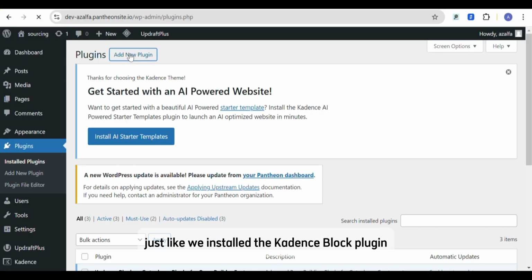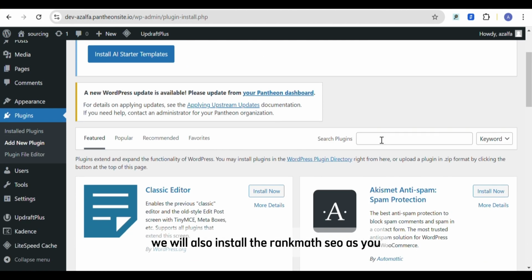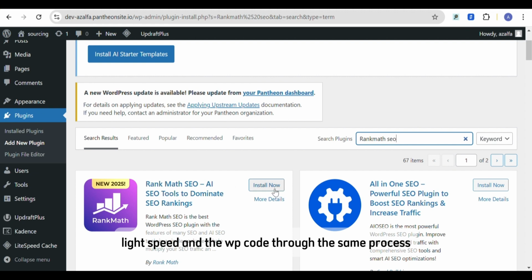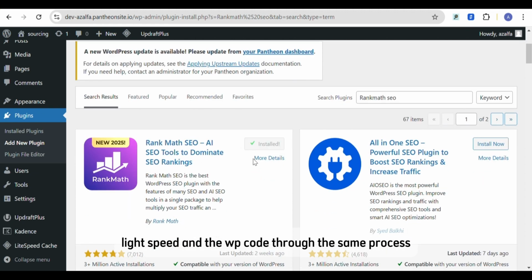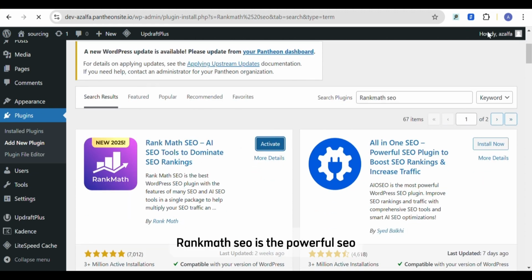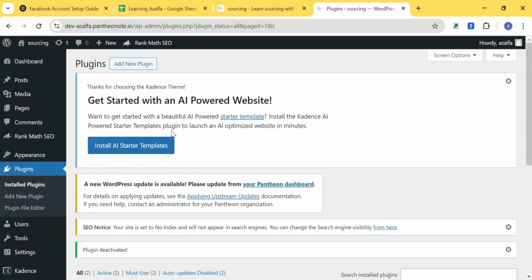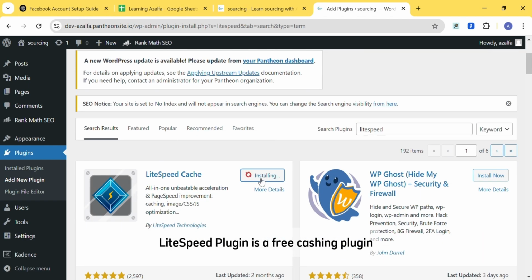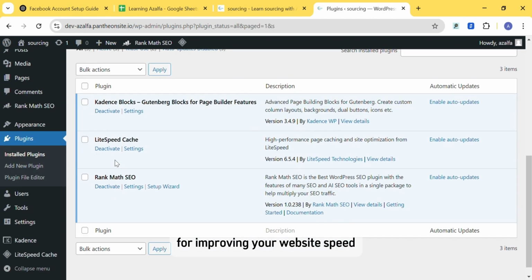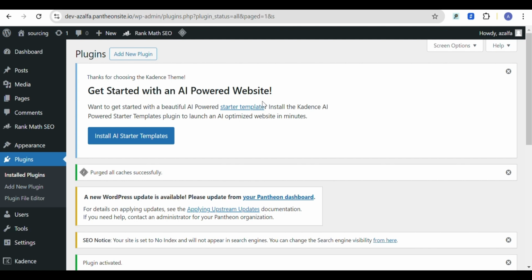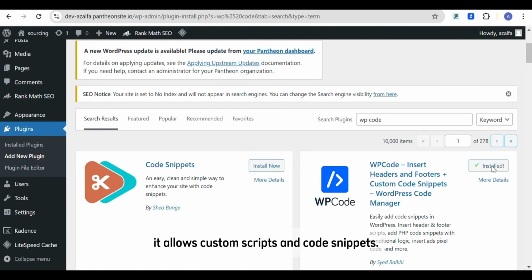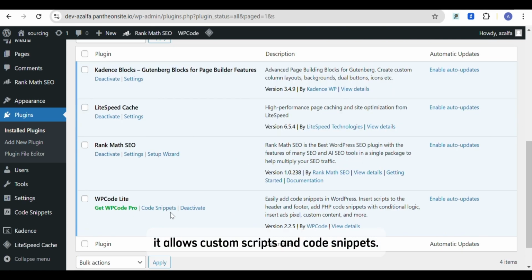Just like we installed the Cadence Block plugin, we will also install RankMath SEO, LiteSpeed, and WP Code through the same process. RankMath SEO is a powerful SEO plugin for optimizing your site. LiteSpeed plugin is a free caching plugin for improving your website speed. For tool sites, the WP Code plugin is used. It allows custom scripts and code snippets.